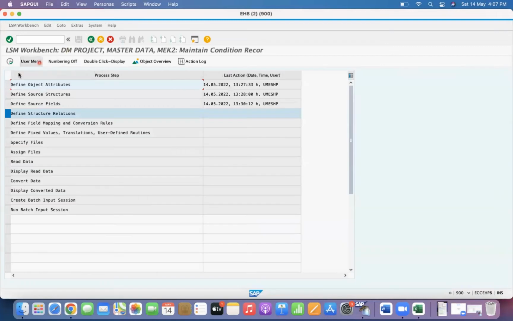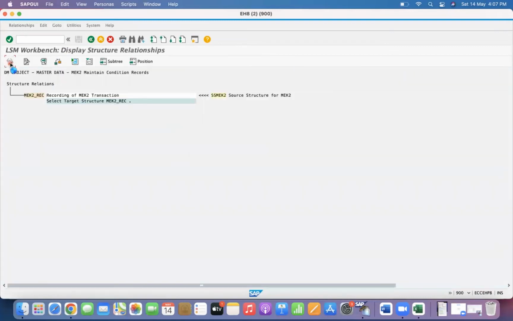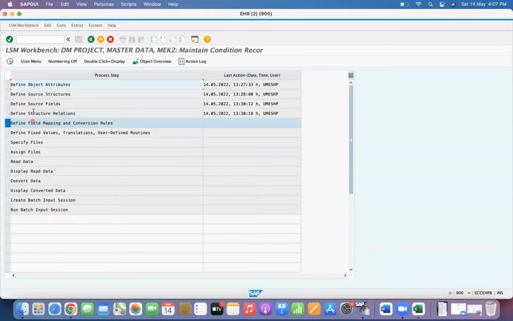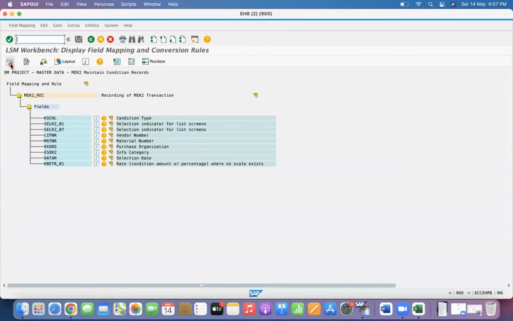Click on save. Go to structure relations. Already relation is done. You can just save it. No need to do anything. Then define field mapping. You can see that the cursor is moving automatically. Okay. Now click on display change button again. Put the cursor on fields.